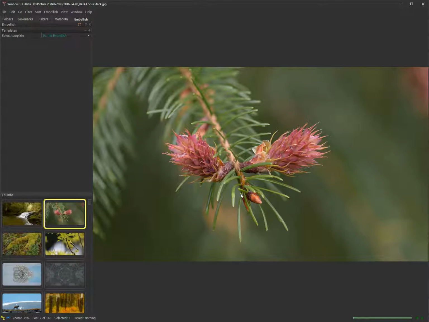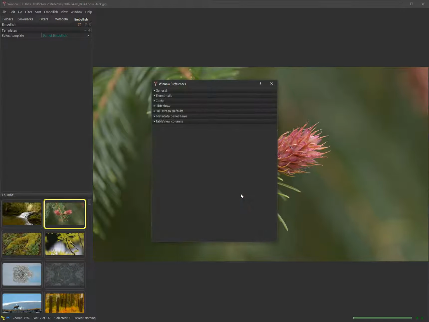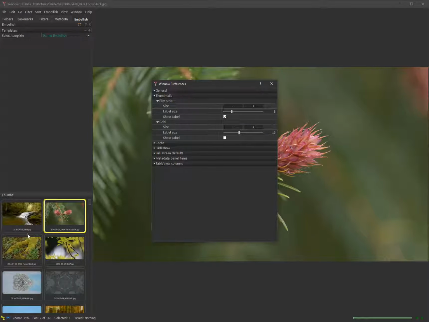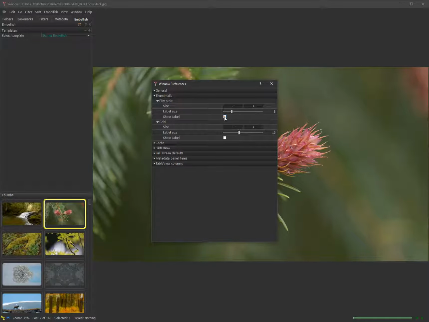And I'm going to go into the program preferences, and under thumbnails, I'm going to say I want to show the label. When you show the label, it shows the file name in the label, or you can hide it. Up to you what you would prefer to do.